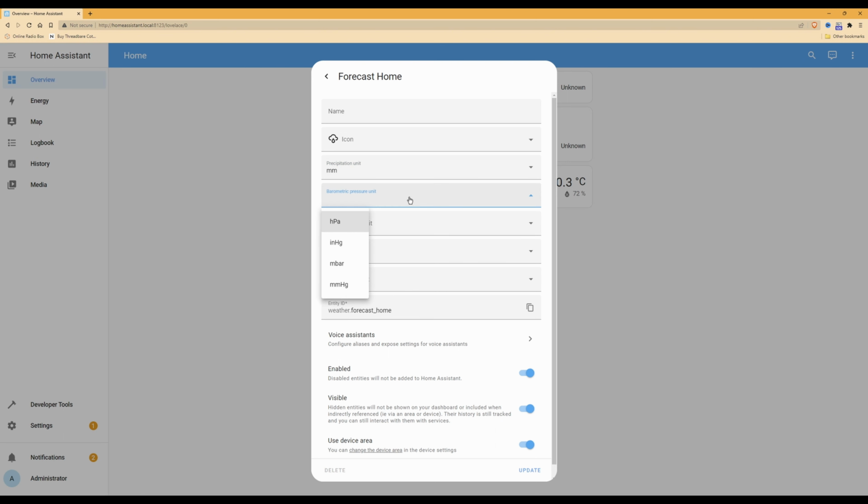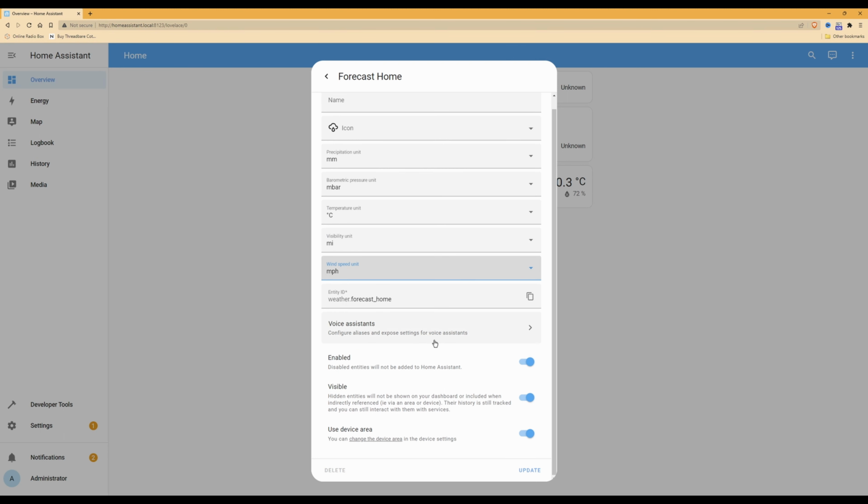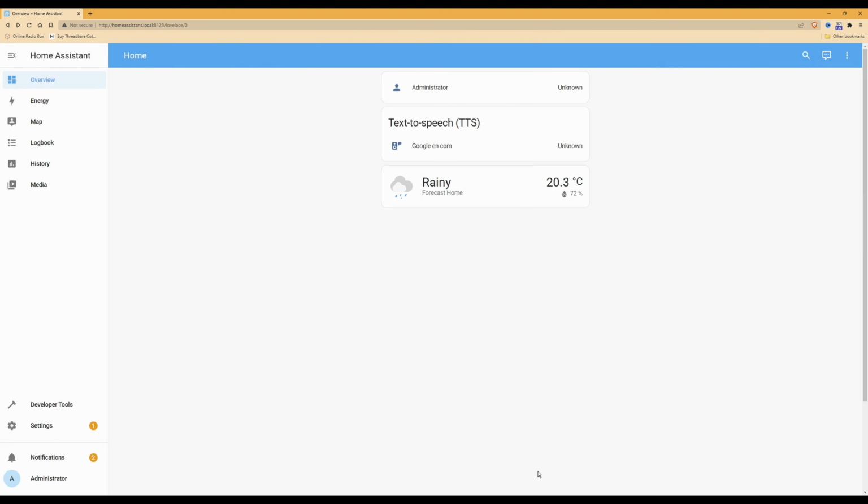The barometric pressure, I'll change it to mbar, meaning millibars. The temperature unit will be Celsius, the visibility unit in miles, and the wind speed unit in miles per hour. Then you can see we have other options for voice assistant, enabled, visible and use device area. So we'll click update to update those settings we've just changed.